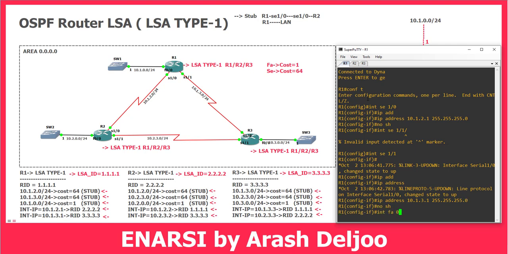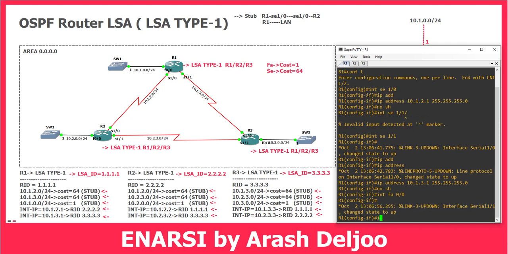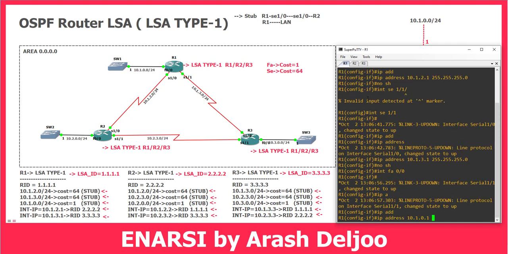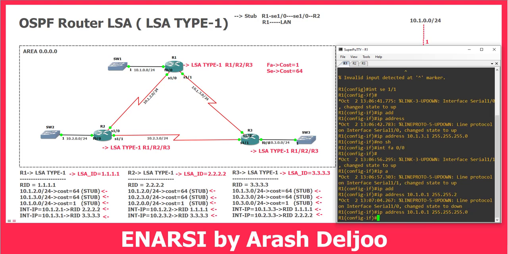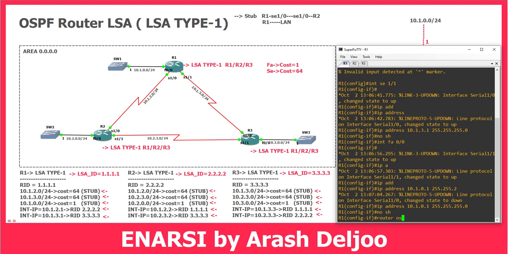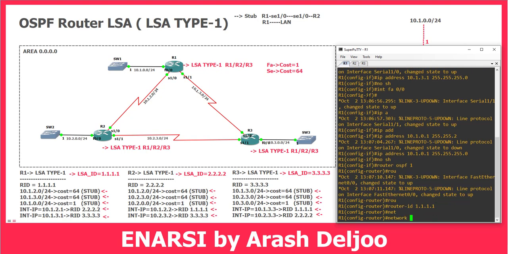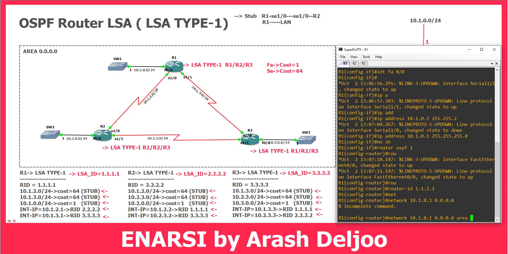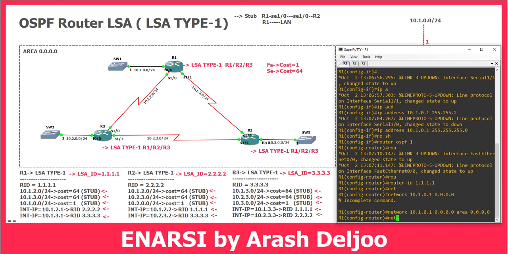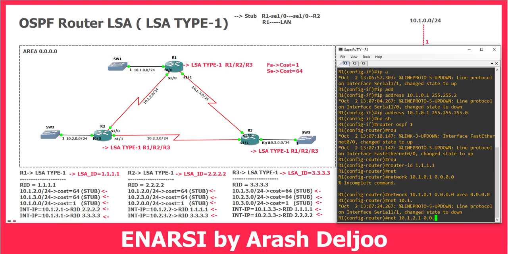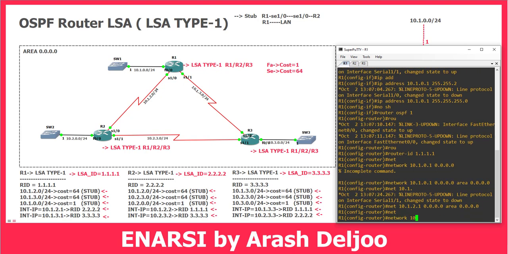Also we have interface FastEthernet 0/0. The IP address of this interface is 10.1.101.1, for example, 255.255.255.0. Let me configure OSPF on this router, router ospf 1. The router ID is 1.1.1.1, then network 10.1.101.0 0.0.0.255 in area 0, and after that network 10.1.21.0 area 0, and then network 10.1.31.0 area 0.